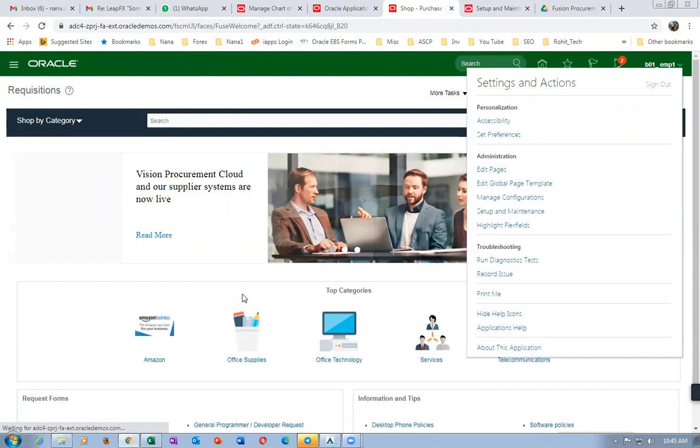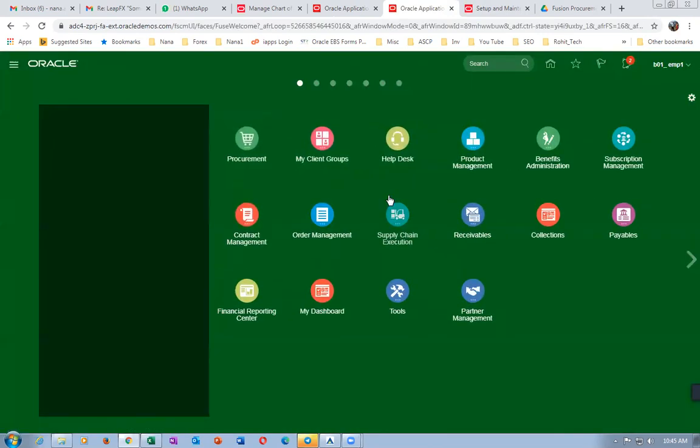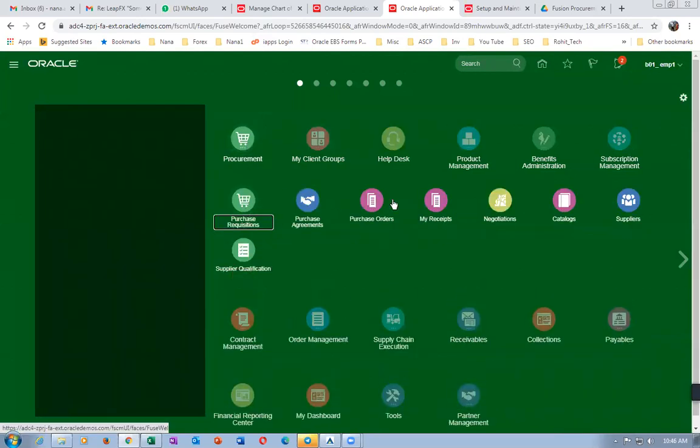Sign out and sign in. So whenever such a thing happens, you sign out and sign in. So click on sign in now. You have to get it now. I have now enabled the requisitioning business function. Receiving also has to be enabled in parallel, because both are client functionality. Thank you, Manit. Now go to purchase requisitions.